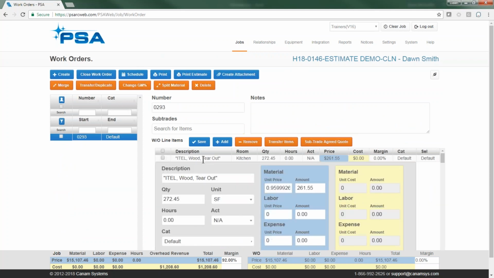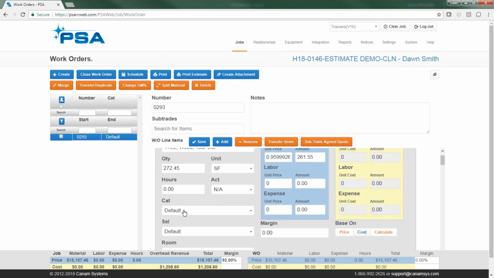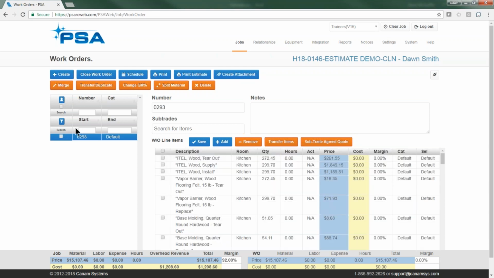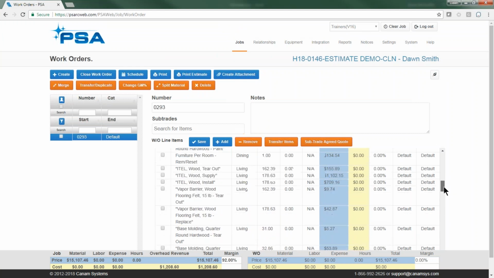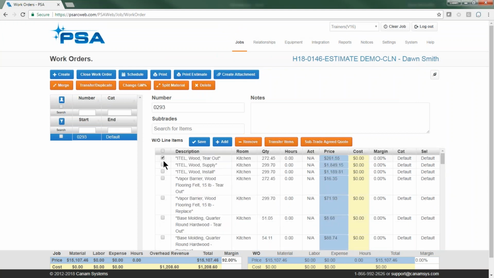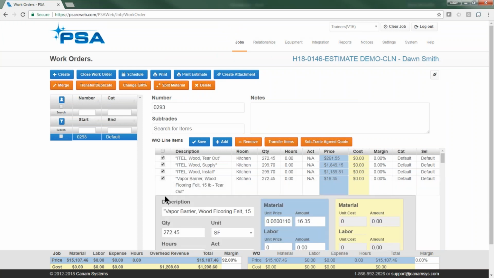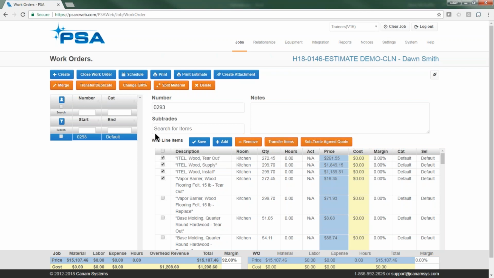Now, the difference being on these work orders when I imported them, there were no categories and selectors in the estimate format that I imported. So you don't see that breakdown of the categories and selectors on the left-hand side like you would see in a standard import. However, I do have my rooms that populated here within the estimate, the work order side. And I do always have the option of selecting those particular items and setting up and transferring to separate work orders if I want to break it out by room.